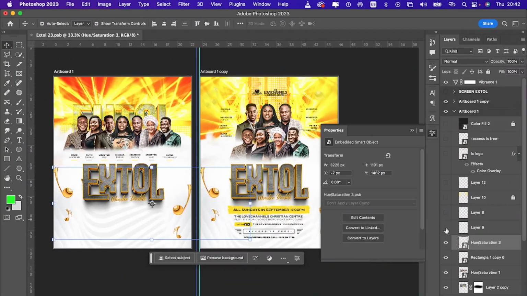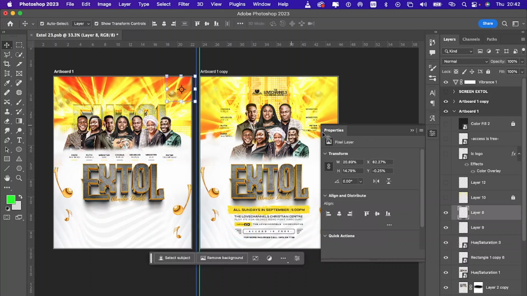And the next thing I have, okay, this is a layer. I don't know what this layer is actually doing here. Then the next thing, I duplicated this particular stuff on top here. That's what you have as layer 8. Then layer 10 is actually a form of lighting I added there.